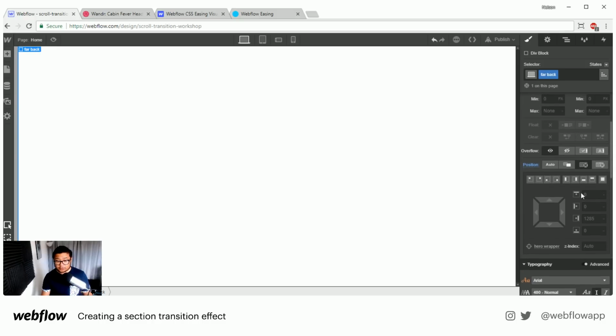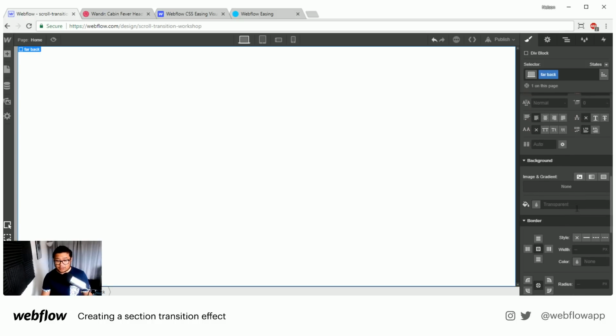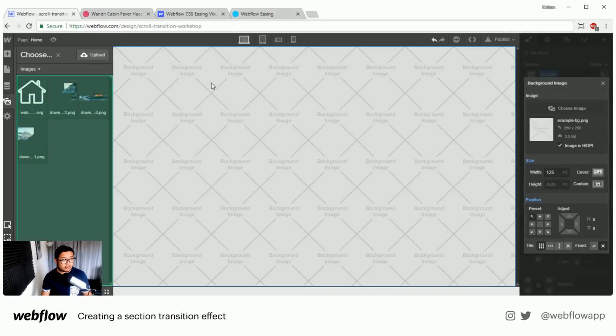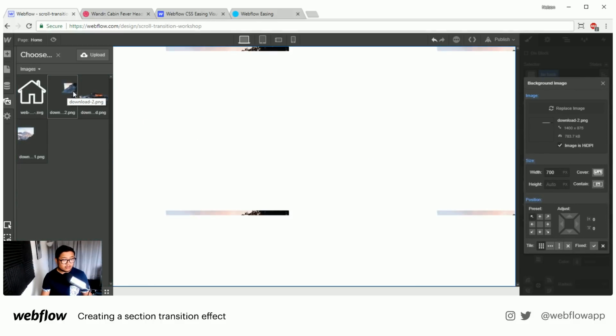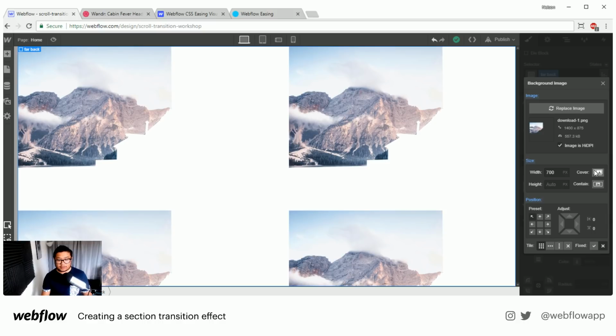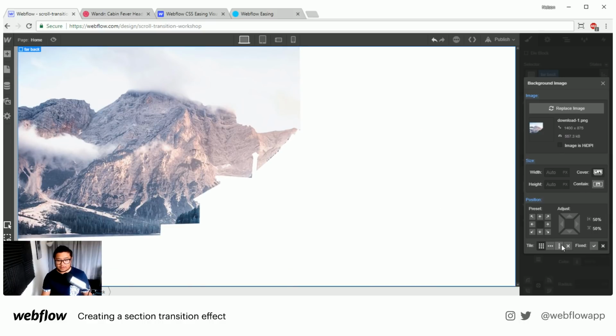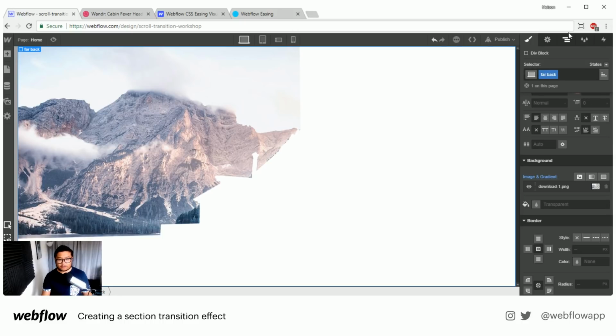And let's set this to full. And we're going to place our first background image right here. Is it that one? Nope, it's that one right here. All right, set this to cover. Center that. No tiling. And we're done with the first layer.